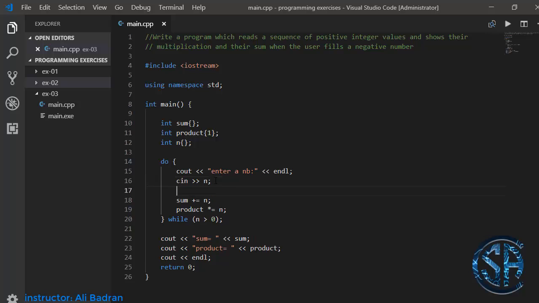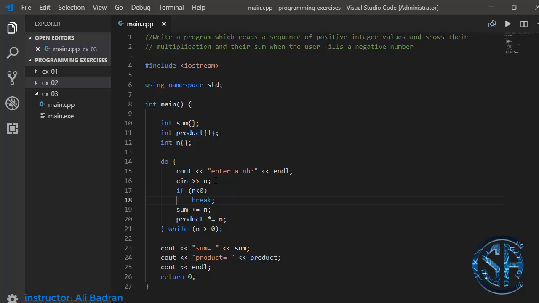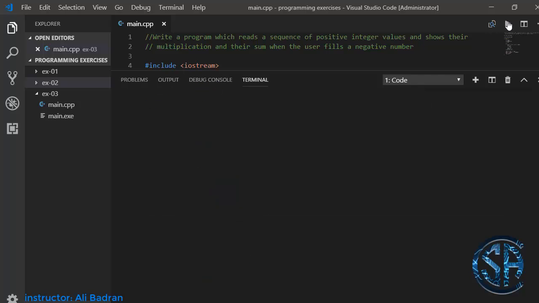This is why we got a wrong answer. So in order to fix this, simply let's add an if statement. If n is negative, we are going to break out of the loop. So for example, if I enter -1, I'm going to break out from the loop, and -1 will not be added to the sum and will not be multiplied by the product. And that's it. Let's just test the program now.